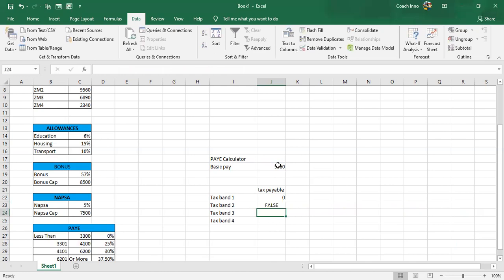Even this one, because there's no amount between the range they're looking for, also gives you a false. Like I said, if you check our list of numbers here, there's no amount that is less than 41.